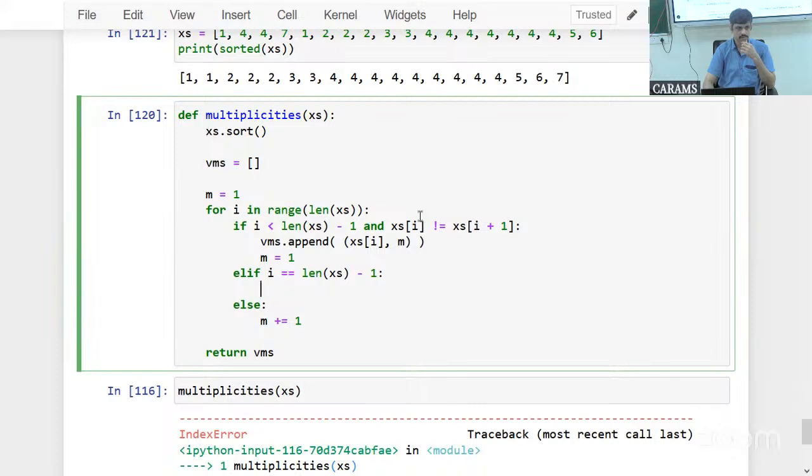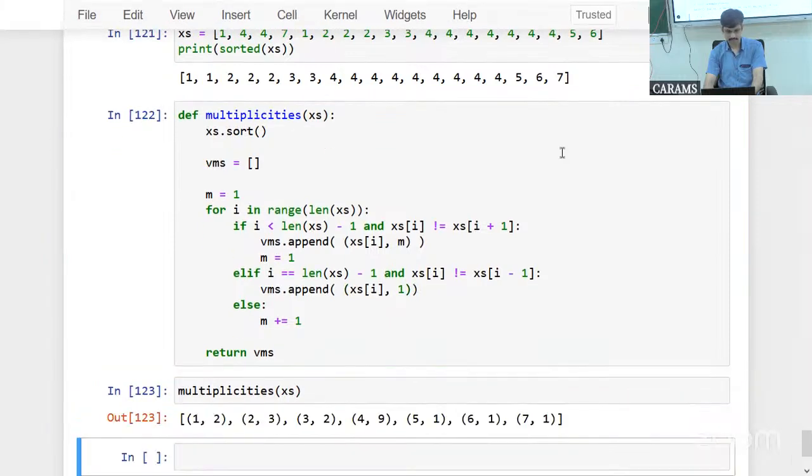In that case, again, there are two possibilities. Suppose this was 6 and 6. Then I've already counted it. If it is not, then I need to. So elif this and now minus 1. Right? Now x of i not equal to x of i minus 1. Otherwise, don't do anything. Right? Yes.